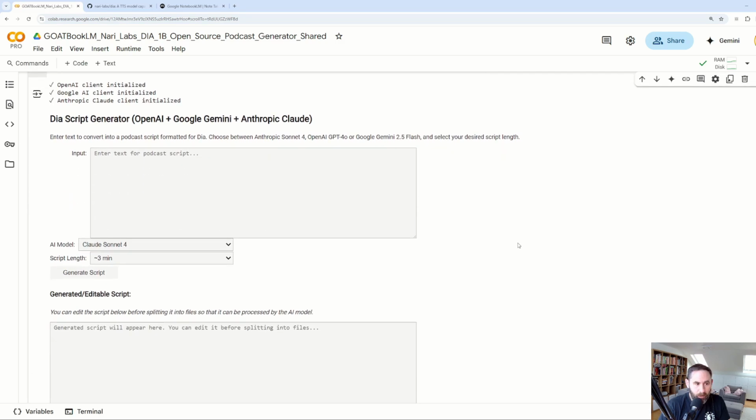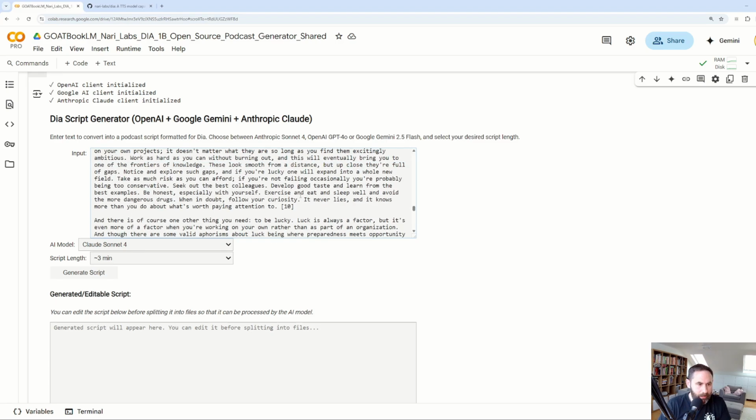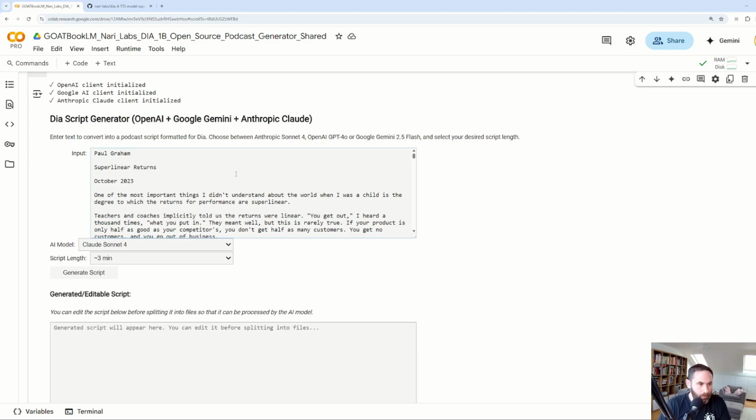Okay, so to use this tool, we're going to need some text. I'm going to grab some text and we'll paste it in, and I'll show you what happens next. Okay, great. So for my source material, I'm going to use a Paul Graham essay. So I'm just going to put in Paul Graham, paste that in. And it's an article called Superlinear Returns from October 2023.